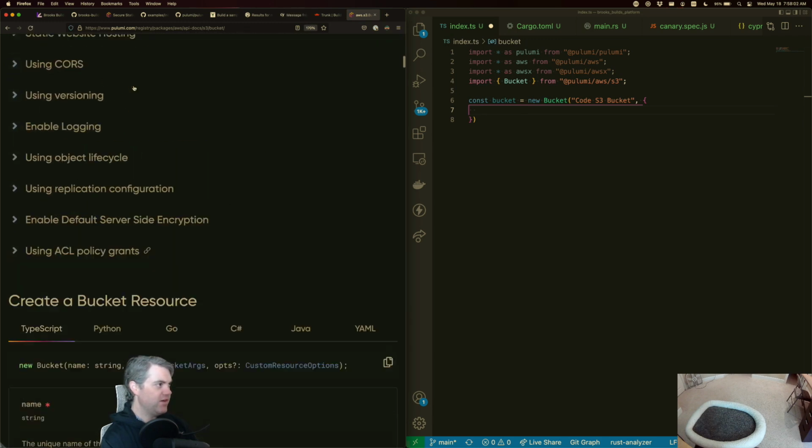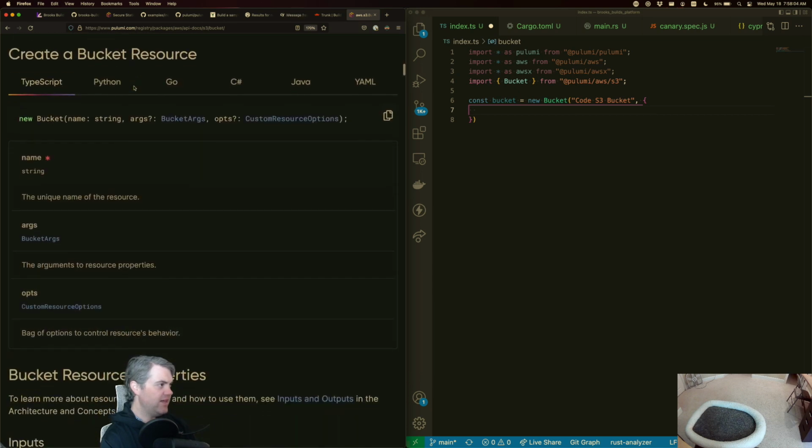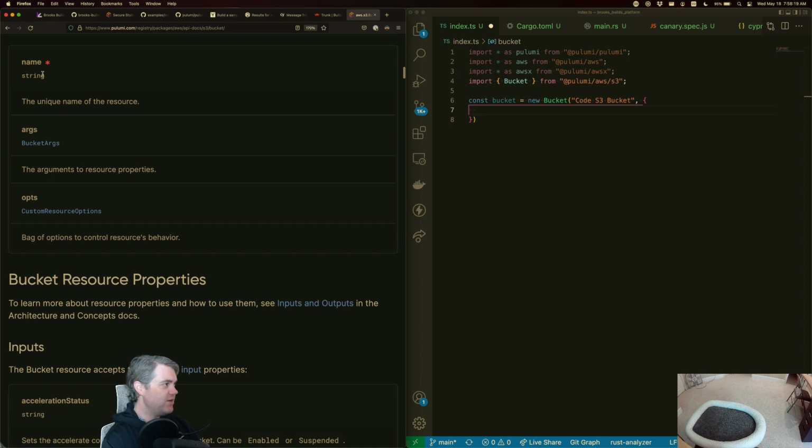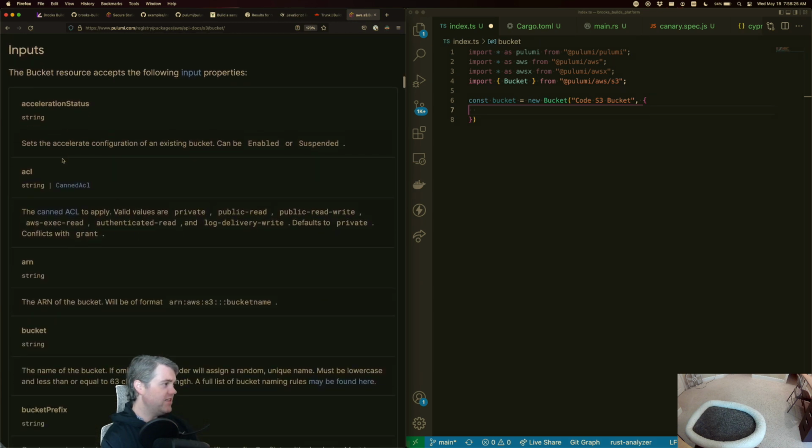They have a bunch of examples here, but the real key documentation, and these are all the languages that they support: TypeScript, Python, Go, C#, Java, and YAML. I'm looking forward to the day they decide that Rust is a good option for this. Okay, so we have our name. That's the only thing that's required. Args, not required apparently. And then down here, these are what those args are.